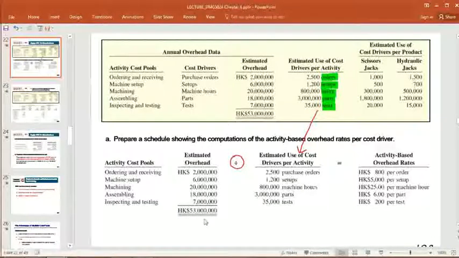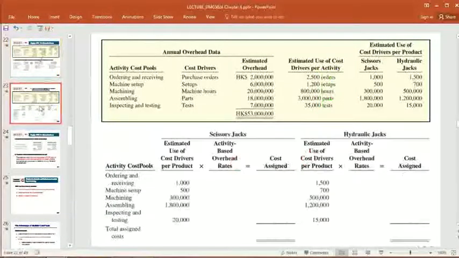Okay, 53 million. So next, once you have got your overhead rate, step 3, now allocate it to your products. And then give me your total assigned costs. Okay, I give you a few minutes, class. Can you fill this up and give me your total assigned costs?